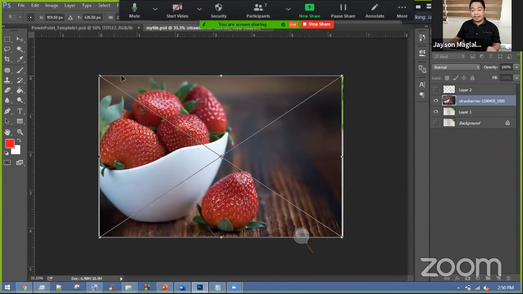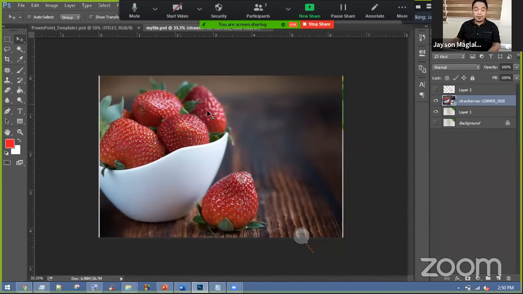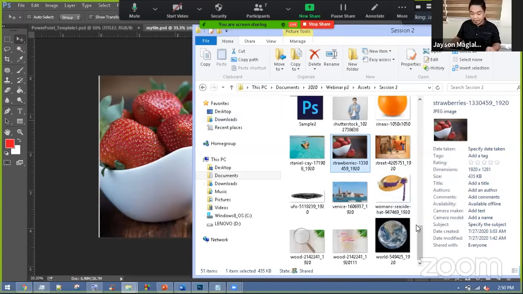May mag-a-appear na handles at first, but you just again have to hit Enter. Enter again is to confirm. Confirm na ilalagay na po natin yung image sa Photoshop document. Again, I'd like to add additional more images.